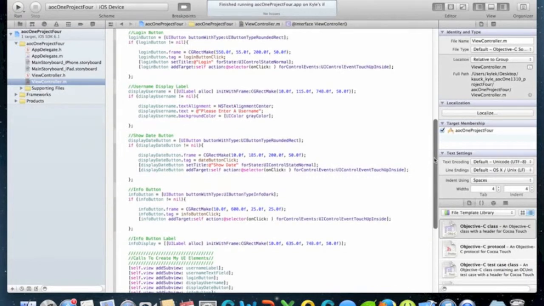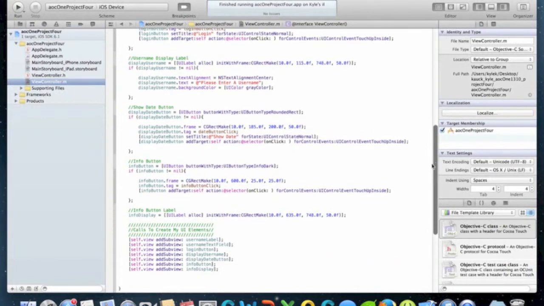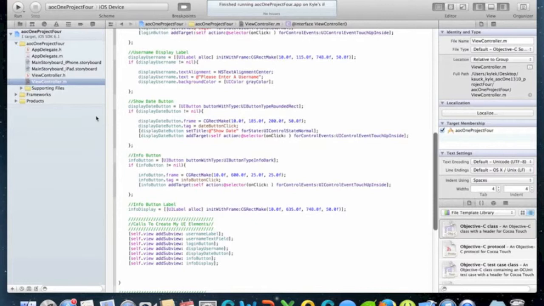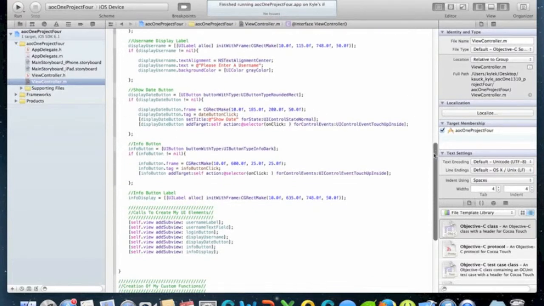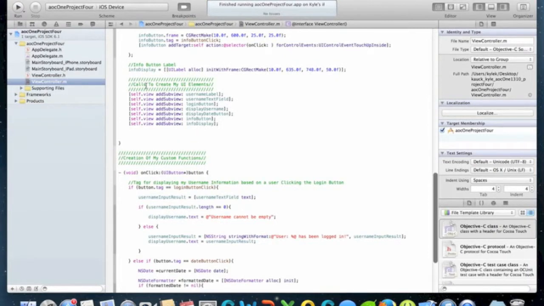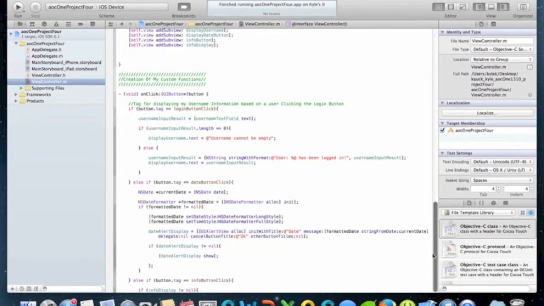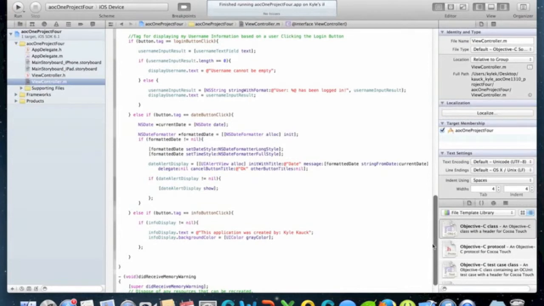All the UI elements basically do the same thing. You can see I have the UI alert view defined up here. We'll go down a little bit more. Here's my subview to add everything. I decided to put them all together so it's a little bit easier for me to keep track of everything. Down here is my on-click function. As you can see, pretty straightforward and simple.